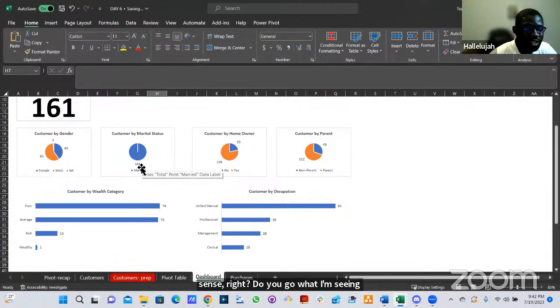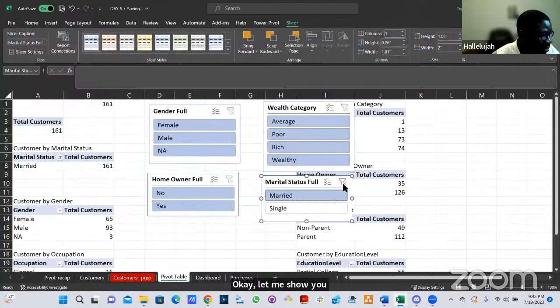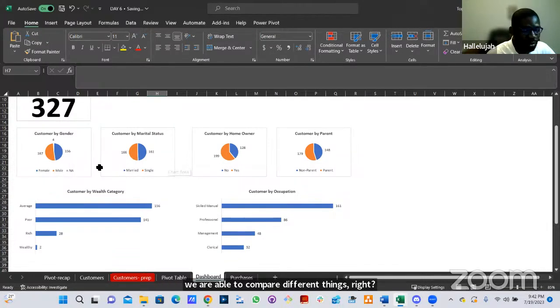So what I want, basically, let me know if you understand what I'm saying before I do what I want to do. Okay, let me show you again. Maybe you didn't get that. So if you look, let me clear everything. Now you can see how my dashboard is looking, right? So we are able to compare different things, right? We are comparing male and married and single, male and female, and all of that.